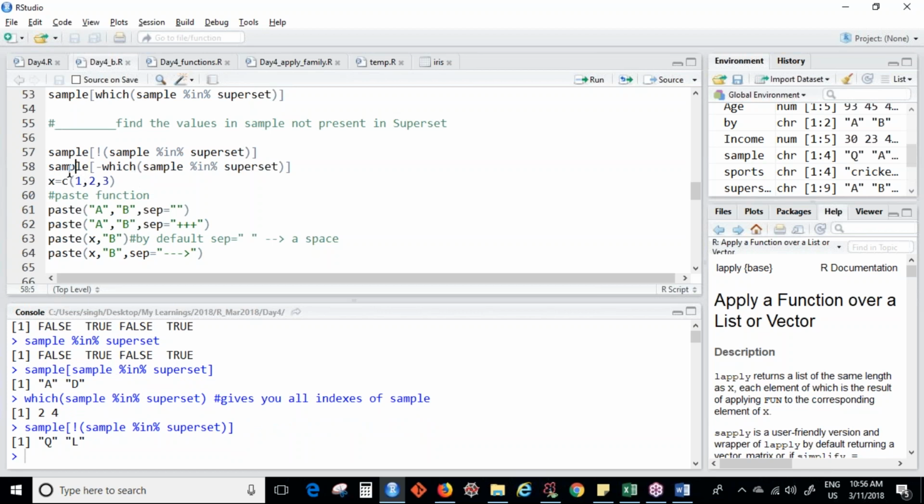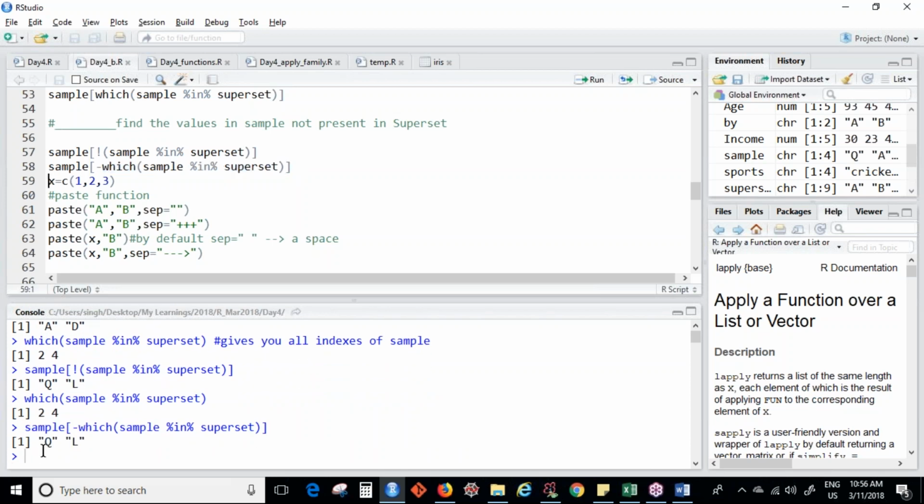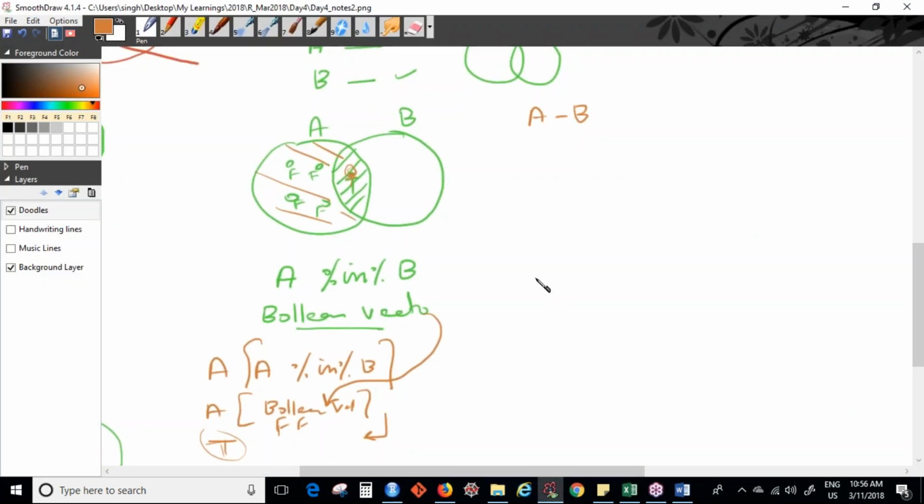Or in another way, you can use the negative sign also if you are using which, because which will give you the index, and the moment you give a negative sign it will omit those indexes. So it will not give you the elements at 2 and 4, it will give you everything else. Okay, so to do A minus B, I will just write A, and I will write not, and then I will write percent in B. So this will give me this red shaded portion.